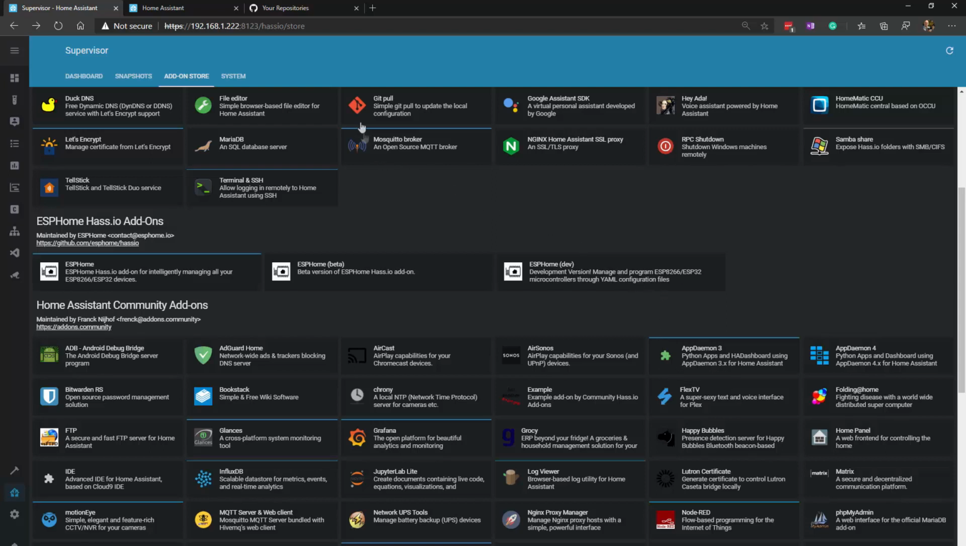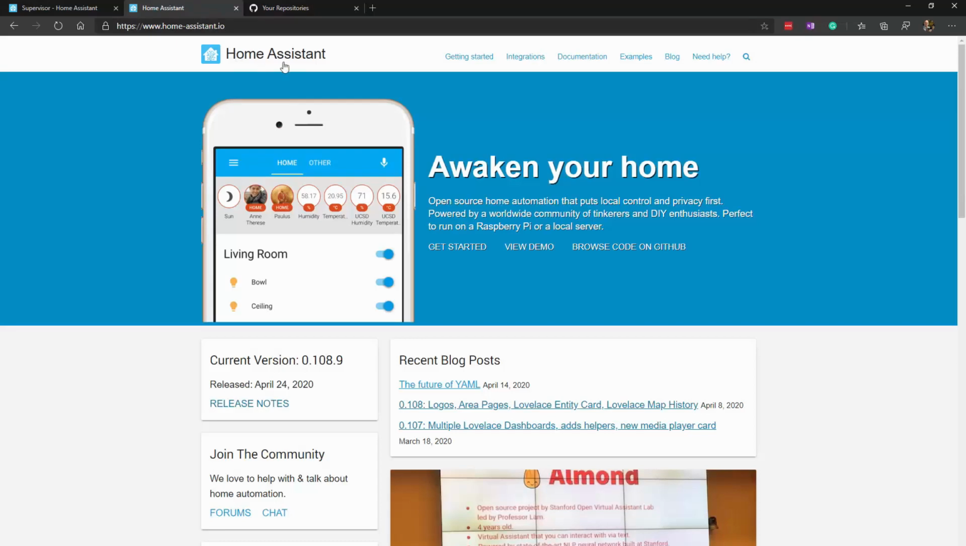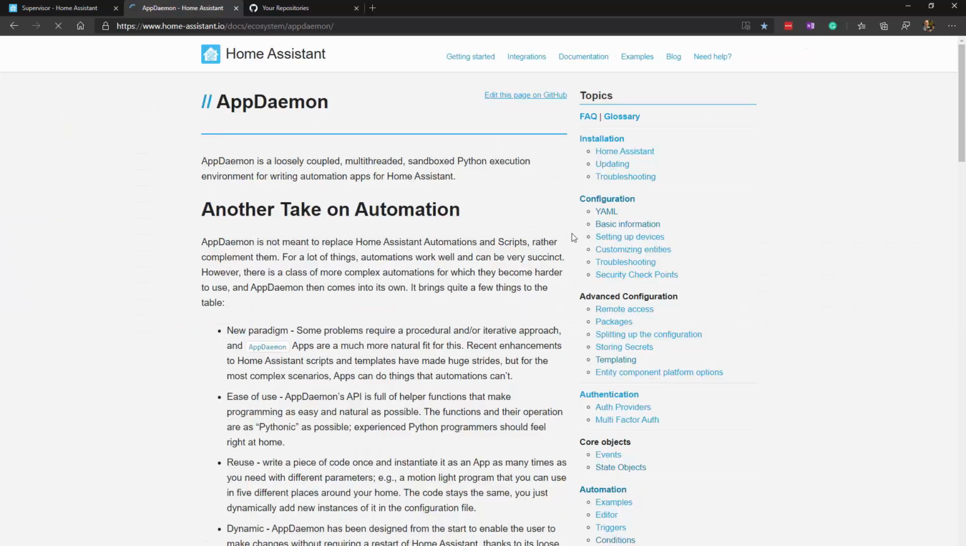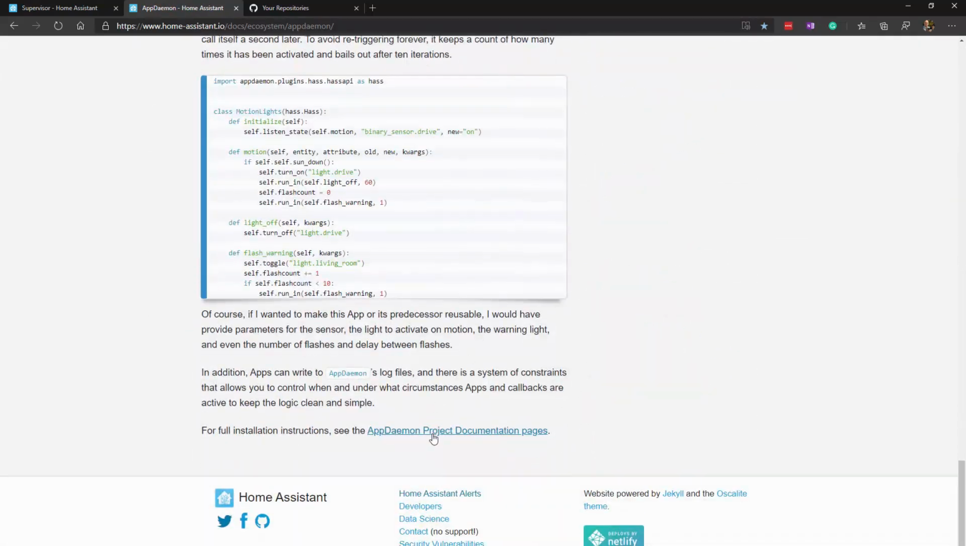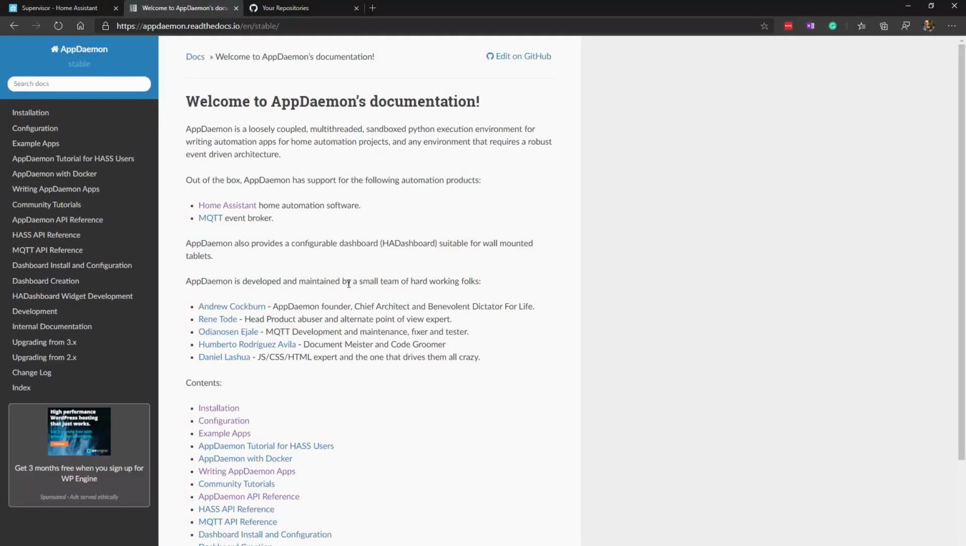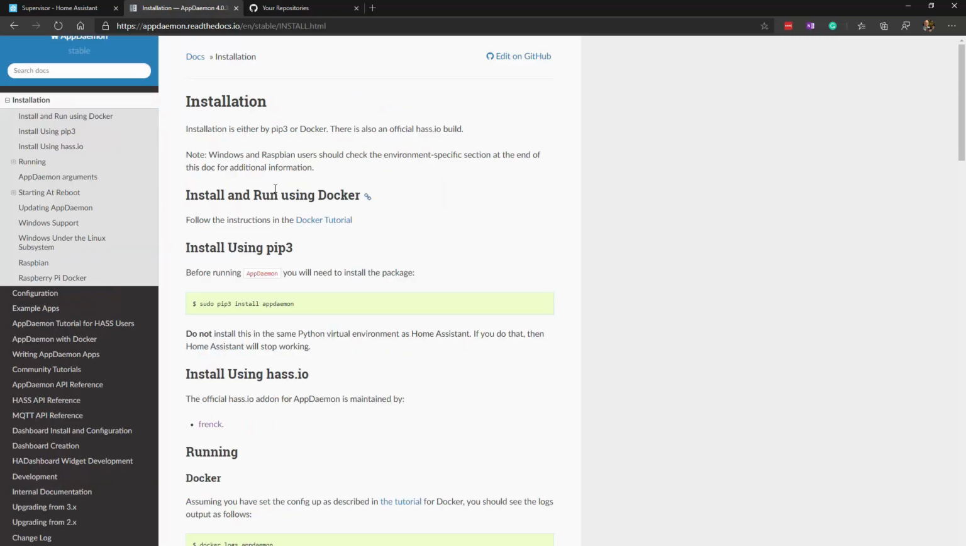If you don't use HASS.io, what you could do is go to the Home Assistant page, search for AppDaemon. There is the documentation, and on the very bottom, there is a link to the AppDaemon project documentation page. We will need this page even if you use HASS.io, because the next step, the configuration, is described in here. And there is also the AppDaemon API reference, which we're gonna use if we start doing our own development in AppDaemon. So for the installation, if you use Docker or if you're running Home Assistant in Windows or Raspbian, follow the instructions here.